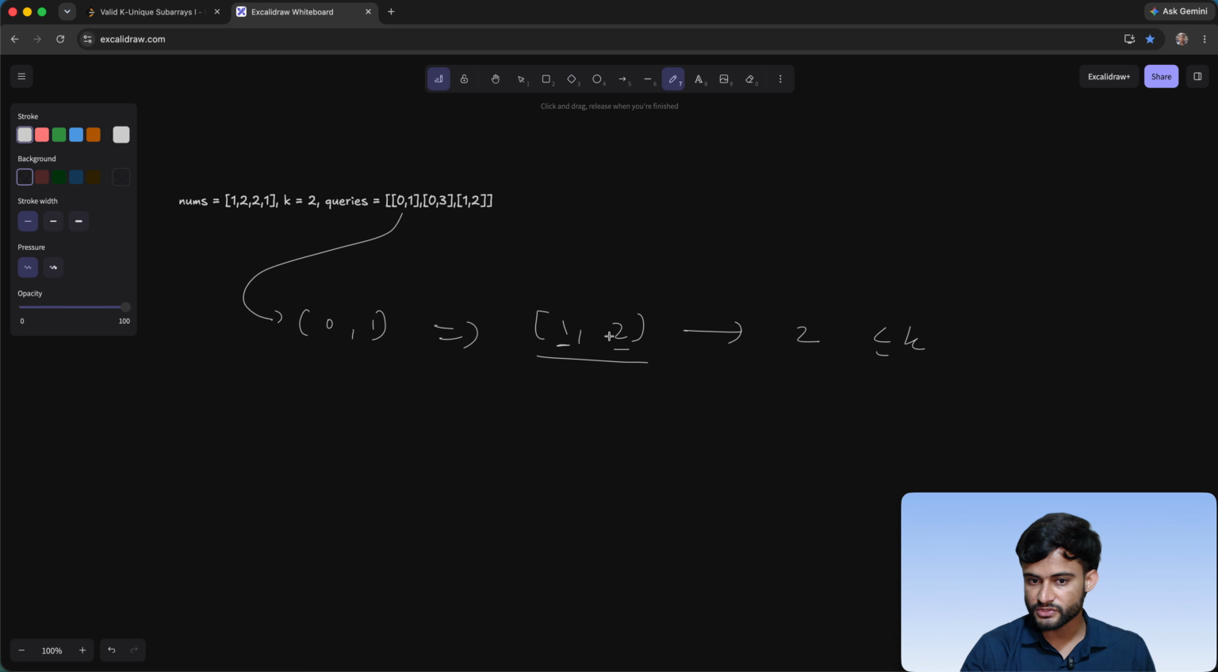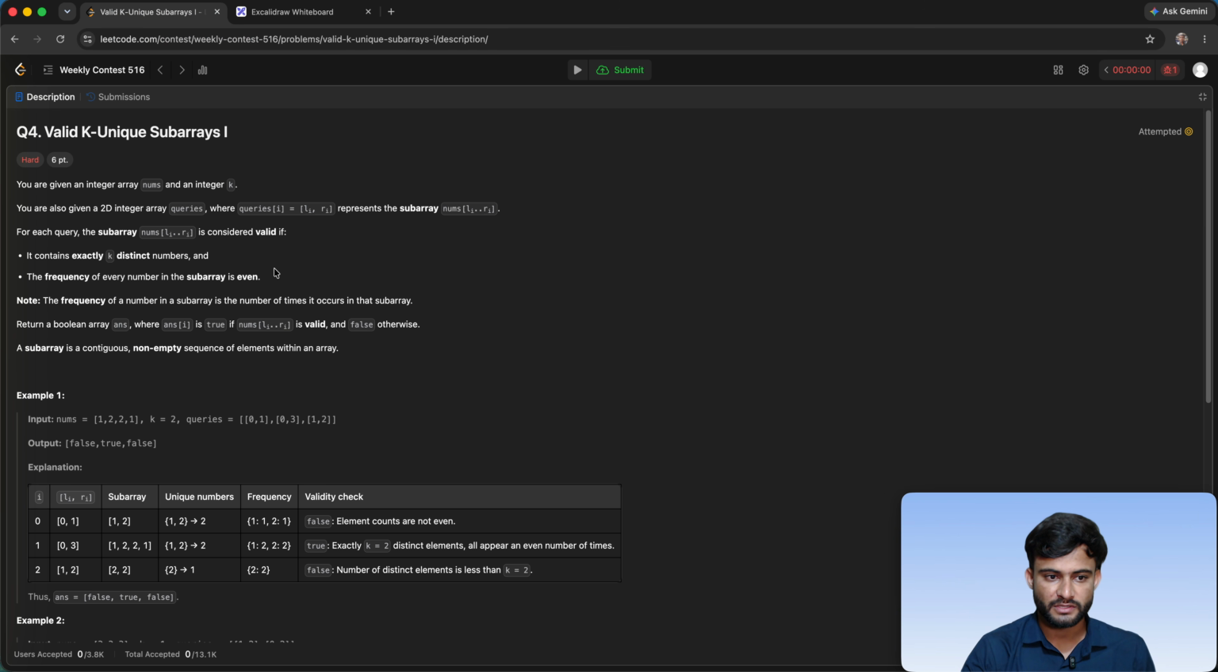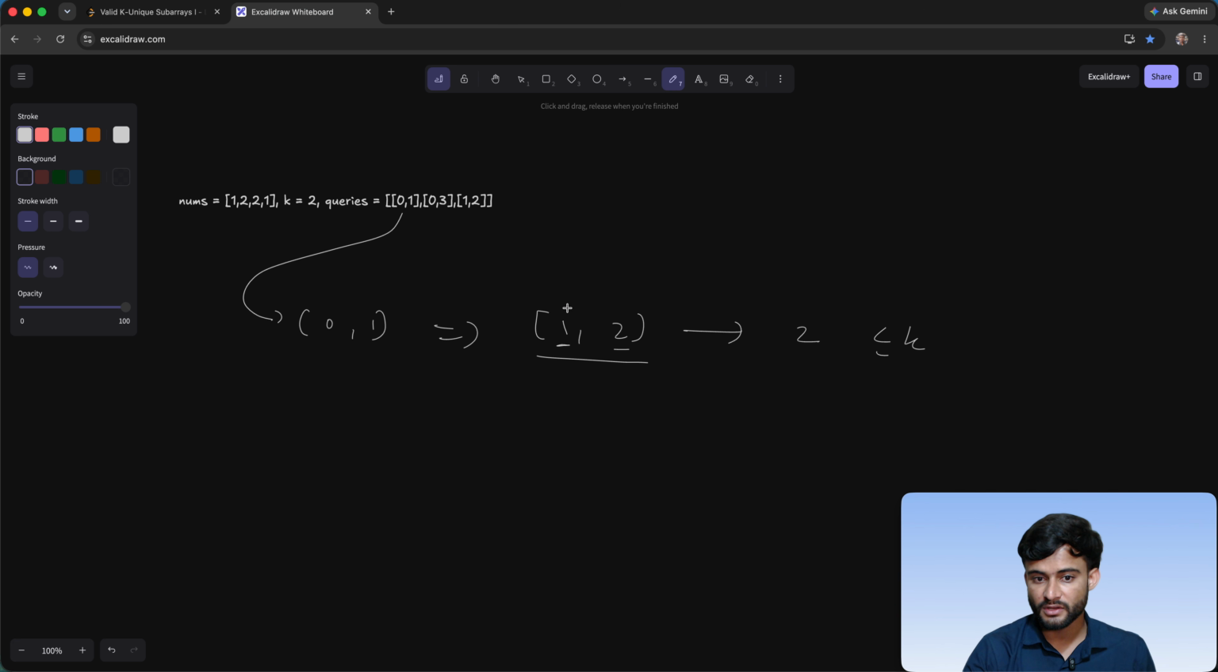The frequency of 1 is 1 and the frequency of 2 is 1. It means that the frequency of both integers is odd. So our second condition is not true here. In the second condition we need the frequency of every integer in the subarray to be even, but here we have odd frequency of both of these integers. So the second condition failed, and we will say that the answer for this first query is false.